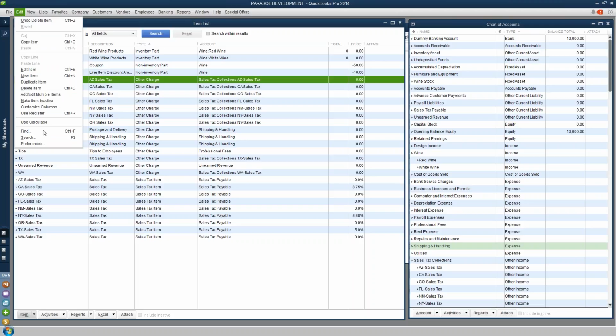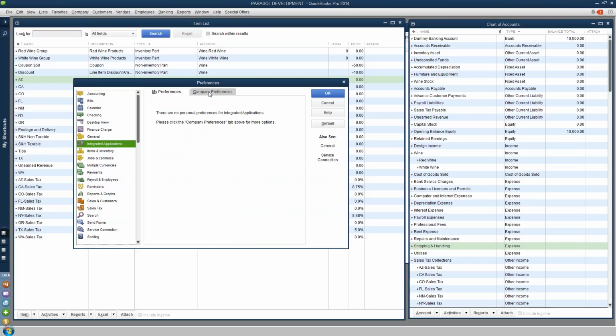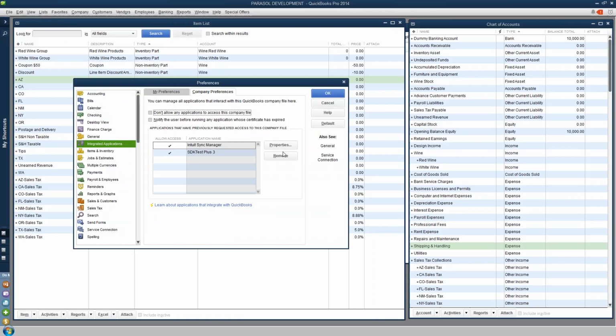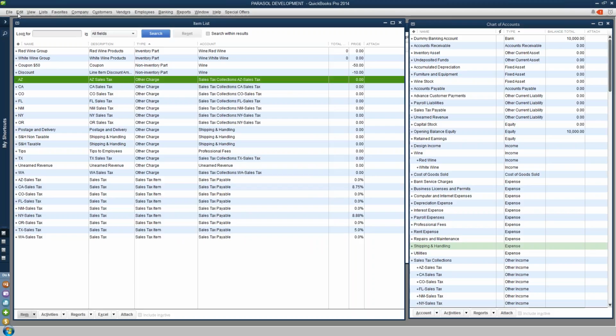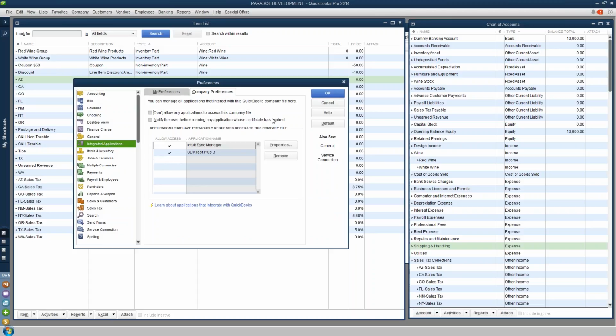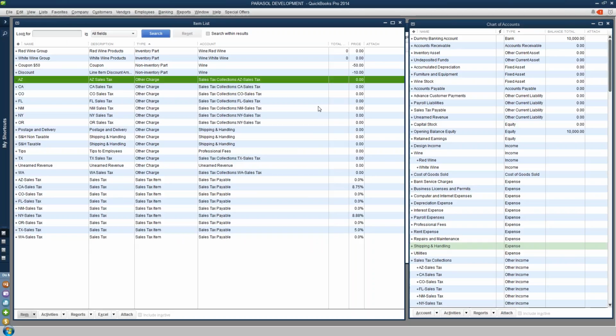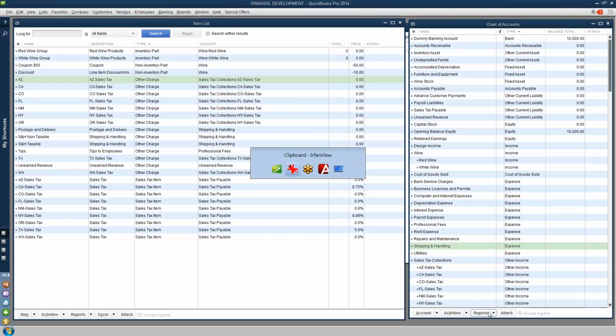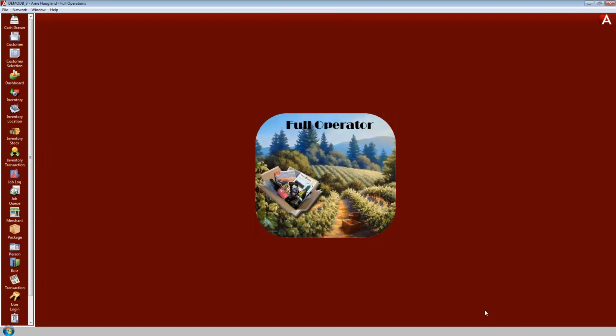Back to what QuickBooks thinks Active Club is. It doesn't exist. So to bring up this window, I went to Edit, Preferences, picked Integrated Applications, Company Preferences. Nothing's listed. QuickBooks is not recognizing Active Club as an integrated application. So that's what we want to change.